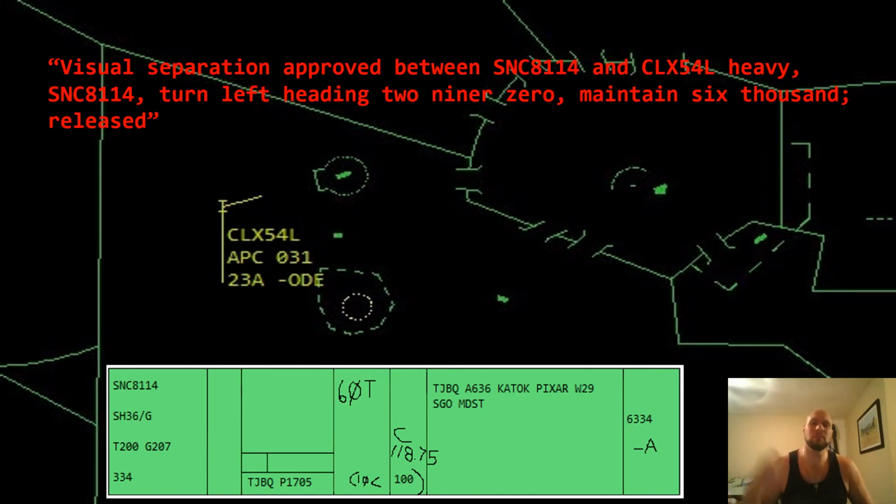Visual separation approved between Night Cargo 8114 and Cargolux 54 Lima Heavy. Night Cargo 8114, turn left heading 290, maintain 6000, released. Perfect. And exactly, there we go, the strip marking. Subject your discretion, SYD, between Cargolux 54 Lima, turn TL. It's turn left, not left turn, please. Let's keep it by the book here. TL, 290, released.